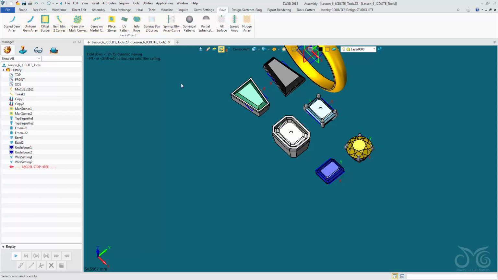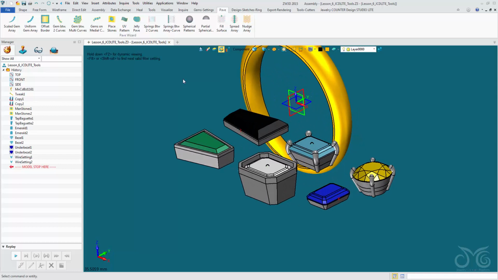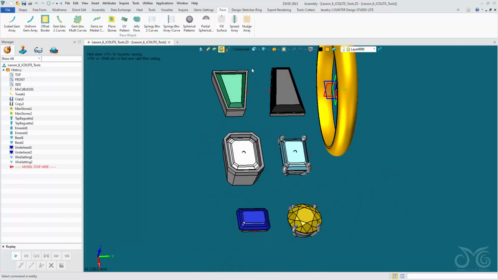But now we're going to move on to our inquire tools, where we can find out the weights of the different parts of our designs. We can inquire weights, gemstone types, cuts, etc. So first let's erase some of these parts. We can set our entity filter to all.